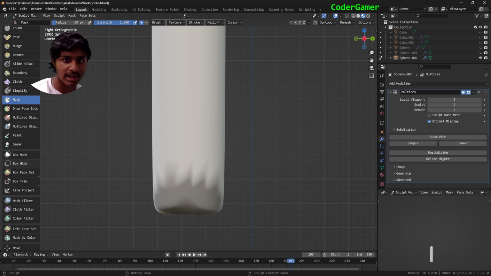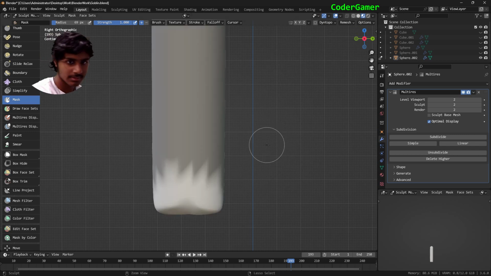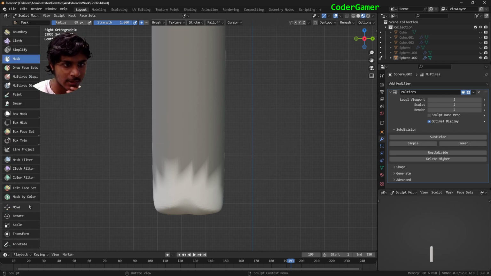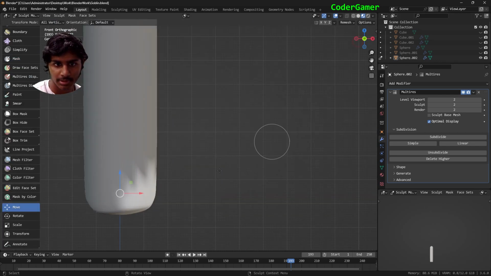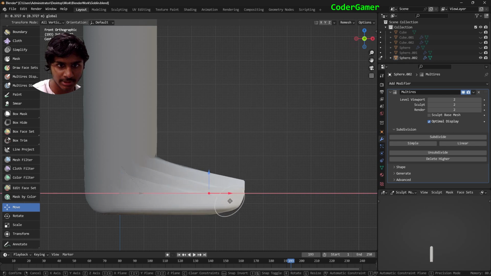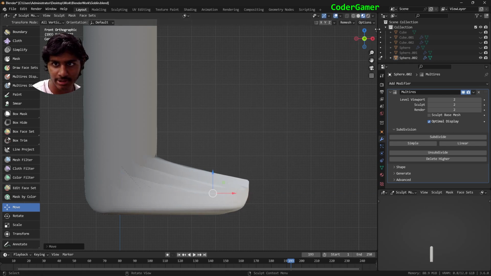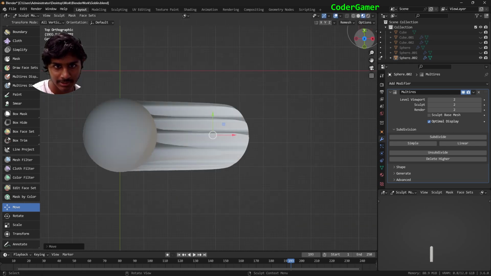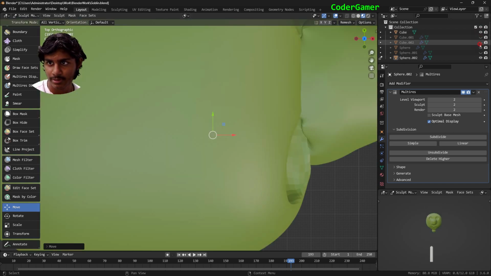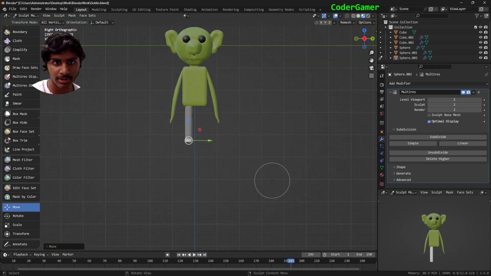Now let me Control I, and now I'm gonna take my move tool again and sort of bring this out to make it look like a foot. Now we will fix this over here later. Now let me see what it looks like with my goblin.